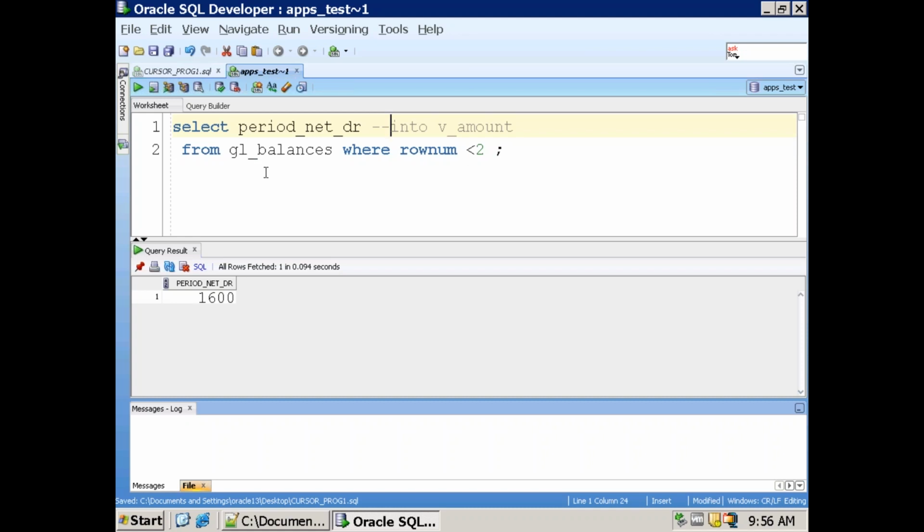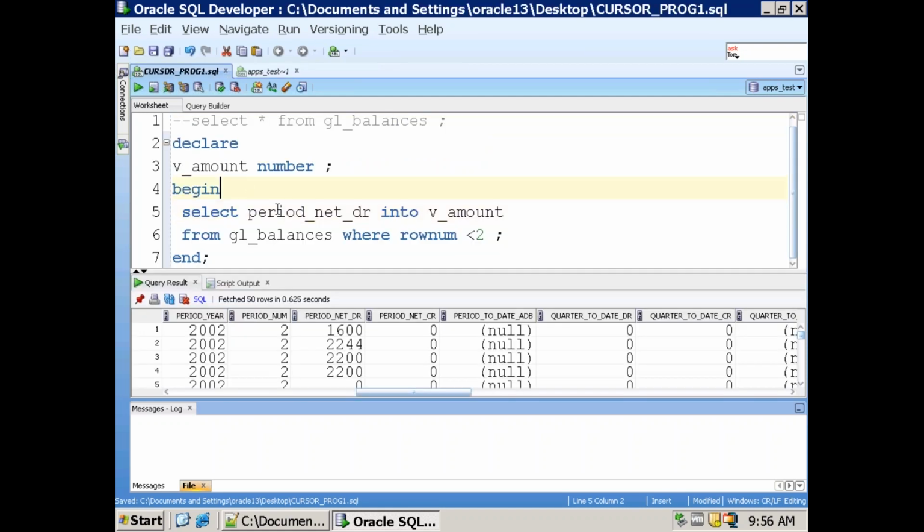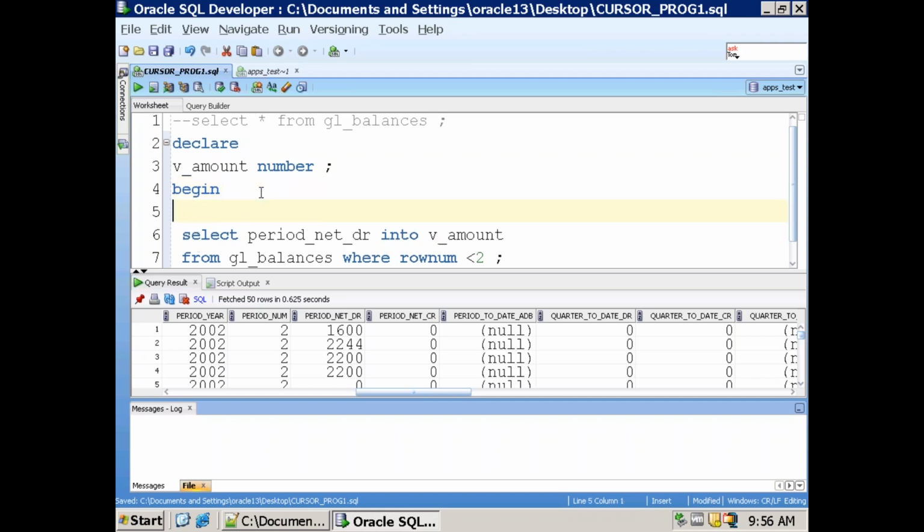Now when you execute a query, the result is getting shown in the query result area. So if you want to use this particular value in your PLSQL program, then there should be a placeholder which will store the value in a variable, right? So here, this kind of cursor, we call it as implicit cursor.